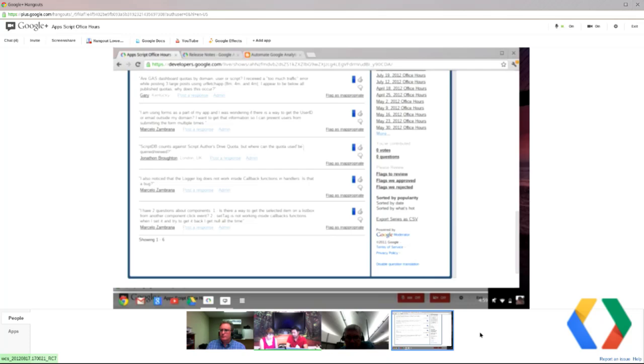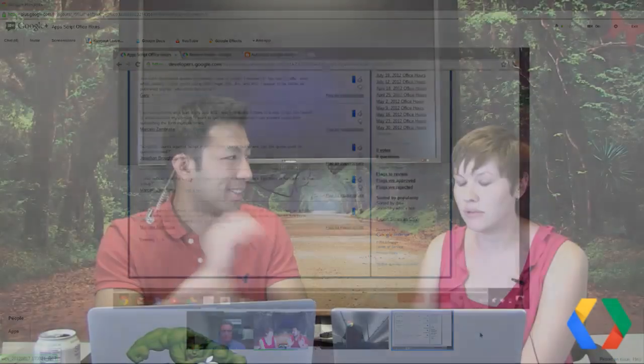So I've noticed that logger.log doesn't work inside callback functions. Yes, that is the bug we were referencing, where logger is not currently working in web apps, and in a couple other cases. We're working on it, and it hopefully won't be too much longer before we have that fixed up and rolled out. That is not intentional behavior. Right, so the team is working hard on that.